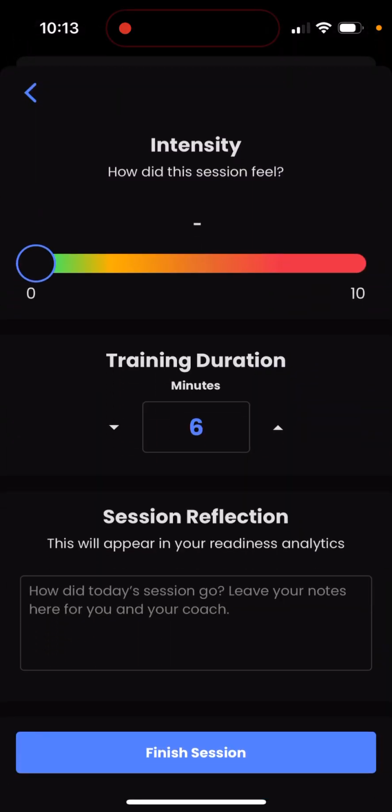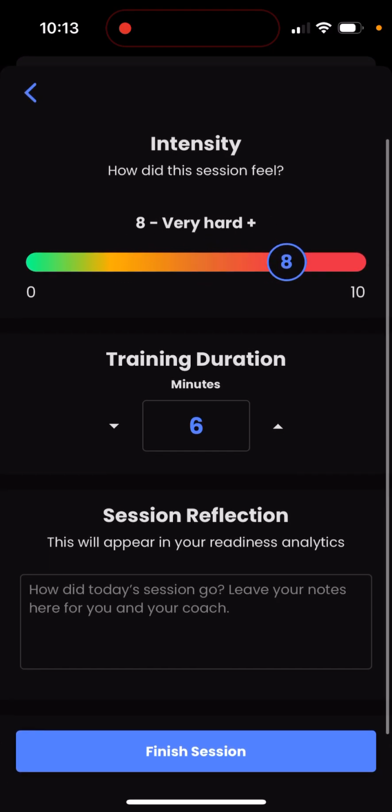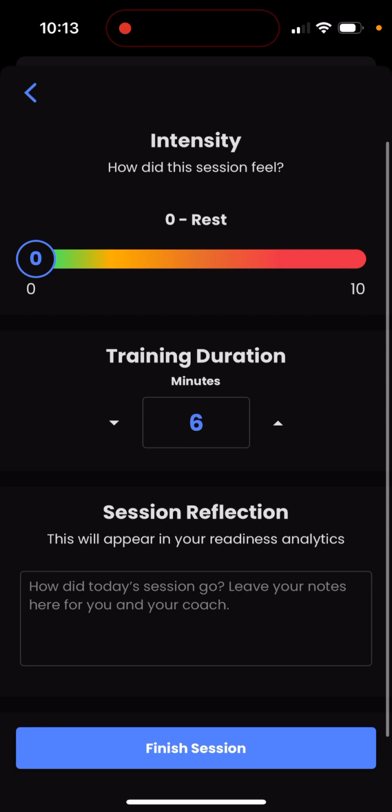So if you notice here, there's a blue circle. If I hold my finger down and slide that circle, it takes me to different numbers. So I can slide that to whatever intensity I want to rate that at, okay? Whatever I'm rating that at, it's just your personal assessment. There's no tricks to this. So if you rate it too easy, I'm not going to be mad at you. It just allows me to get feedback based on your perceived intensity of the session.